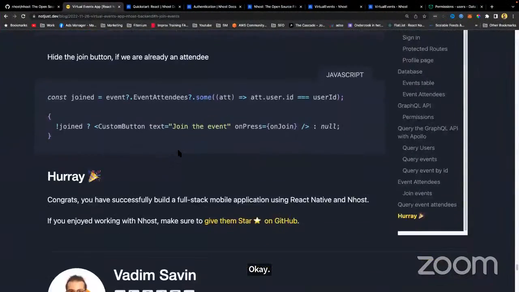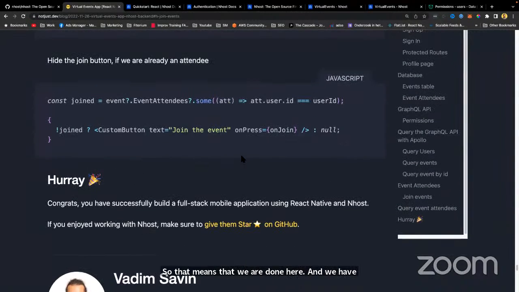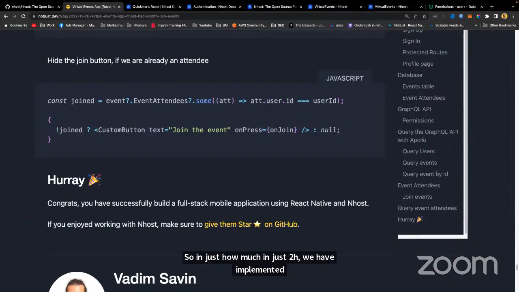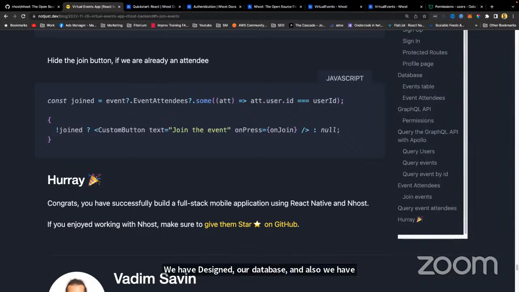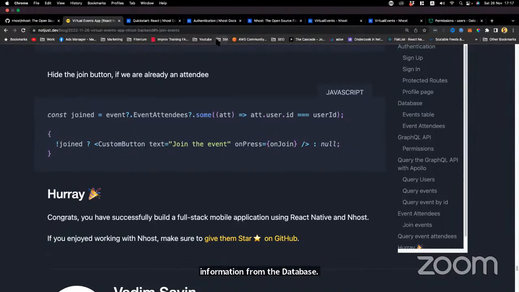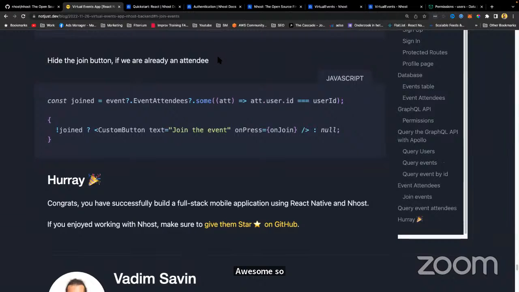So that means that we are done here and we have finished actually implementing everything that we have planned for today. In just how much? In just 2 hours, we have implemented the authentication layer, we have created users, we have designed our database, and also we have implemented the main queries in our application to get the information from the database. Awesome. So I'm super happy with how it turned out. Nhost is really making it easy, as you could see throughout the tutorial. The developer experience is really on point, and everything works the way you expect them to work, which I really love.